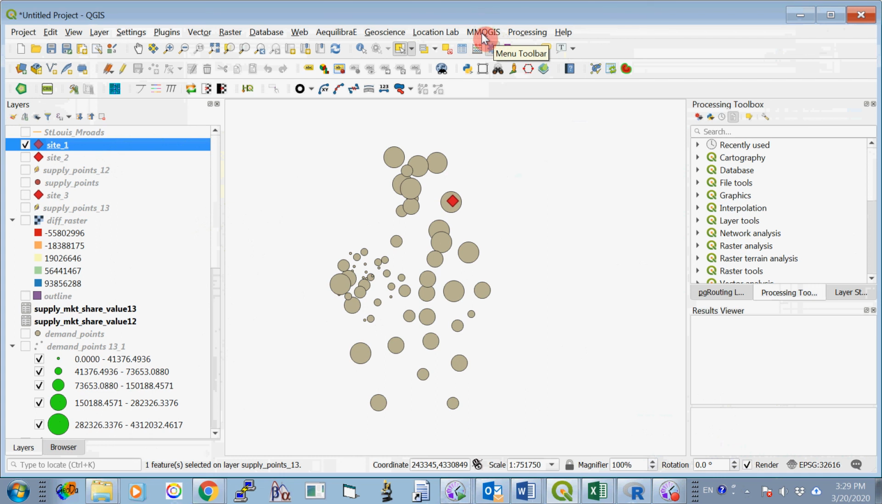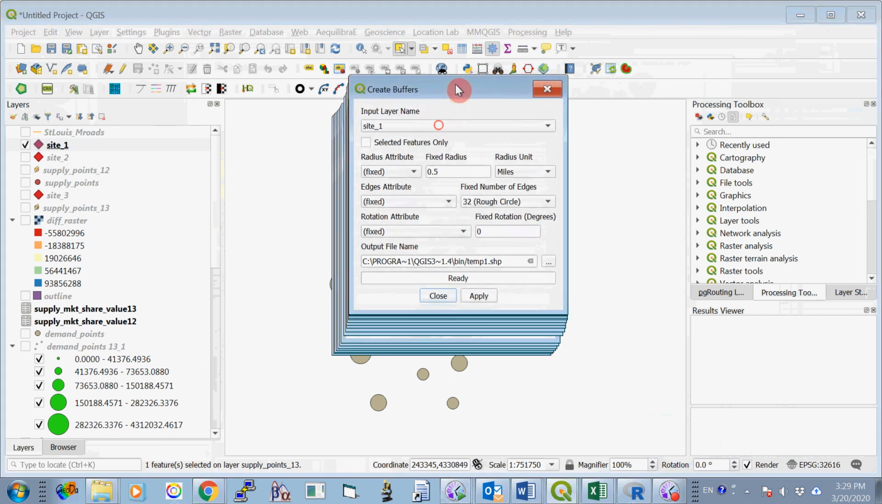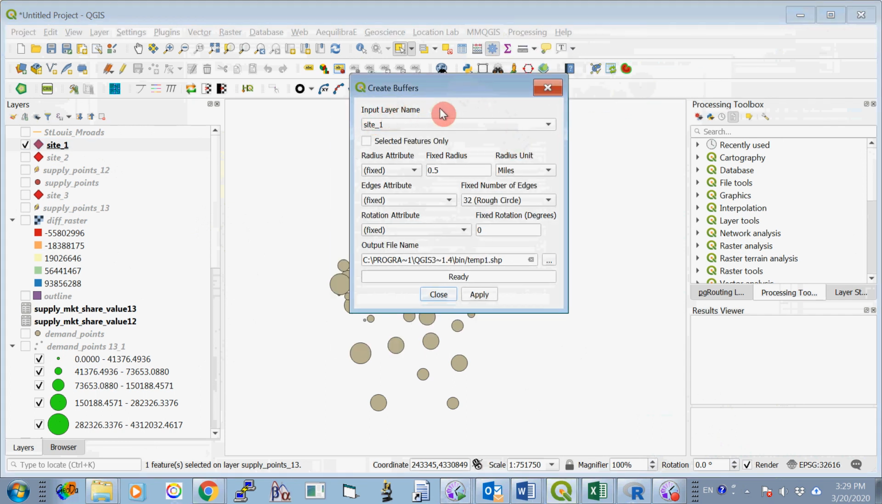Now you're going to see QGIS on the top. You click it, go to create, and go to create buffers. Select that. Okay, so the input layer name is site 1.